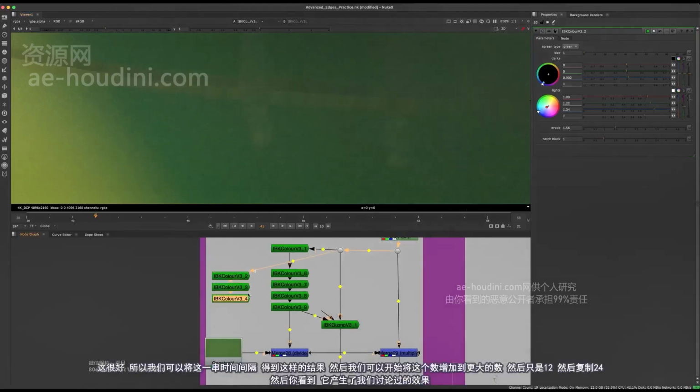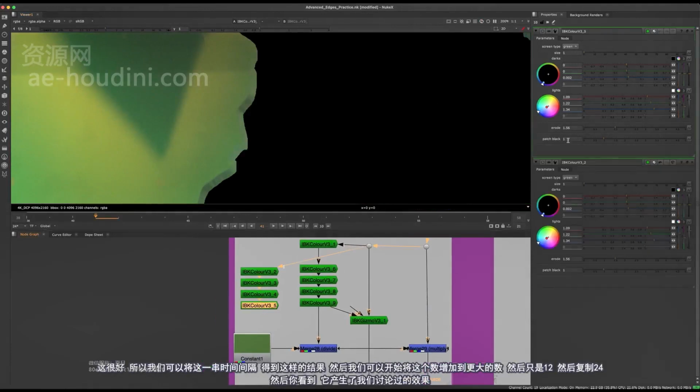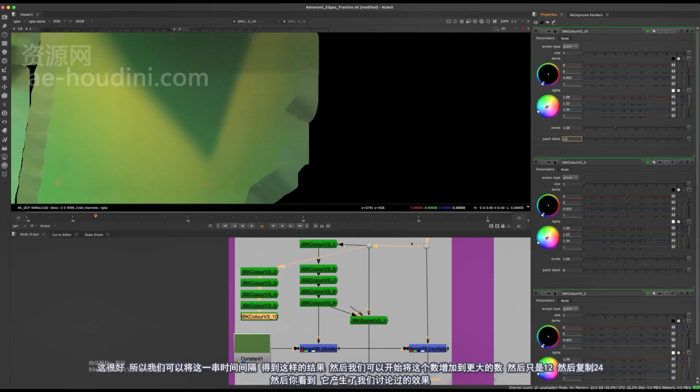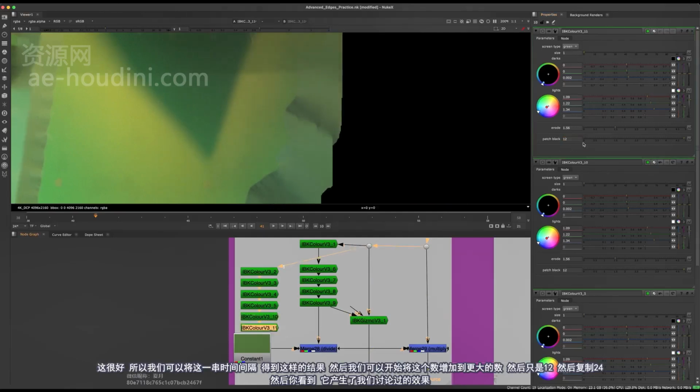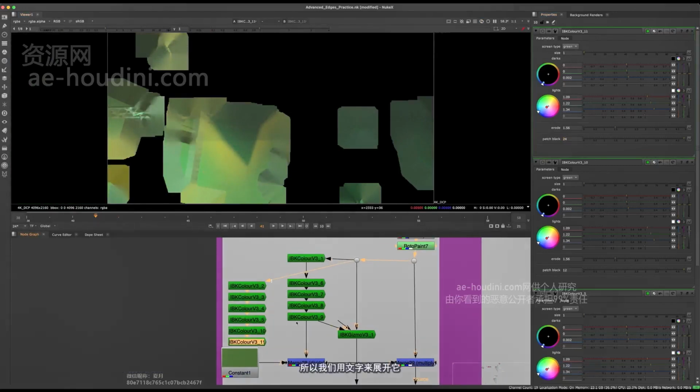And then that's good. So we can just paste that a bunch of times, and we get something like that. Then we can start increasing that number to something larger, and then just 12. And then duplicate it, 24, and then you see it's doing the effect that we talked about. So we're expanding it inwards.